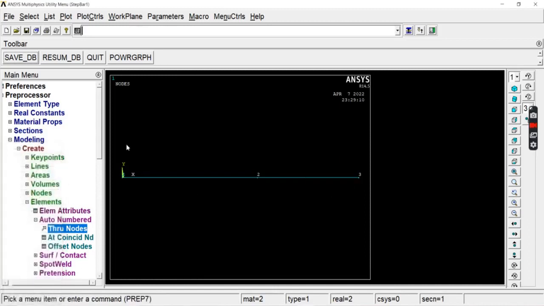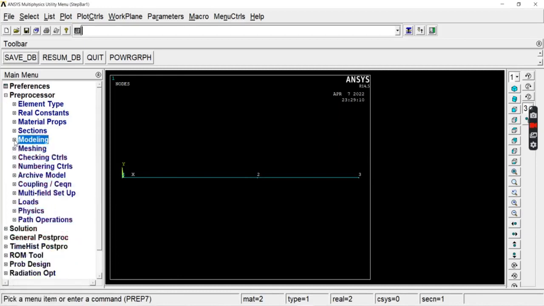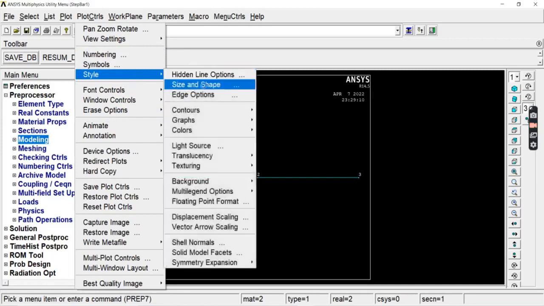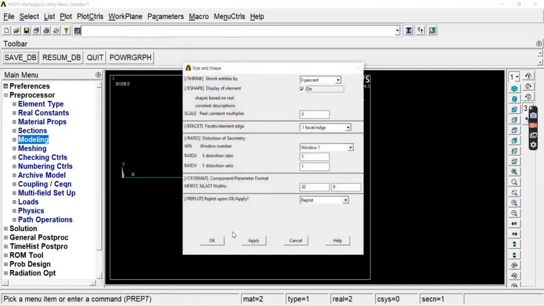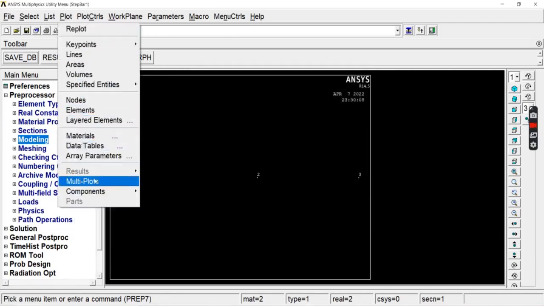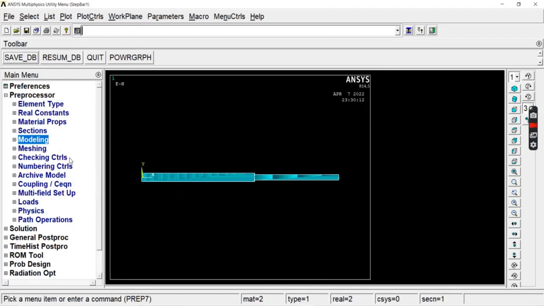OK. Now if you want to see this cross section, control, plot control, in that style is there, size and shape, click this OK. OK. Now it is still not visible, so you make it multi-plot. Now it is visible.